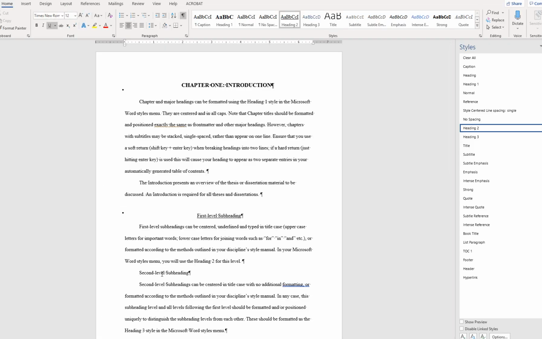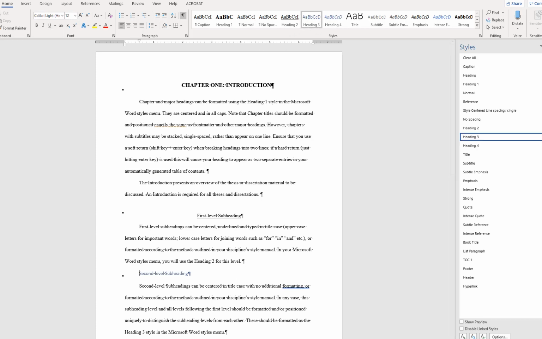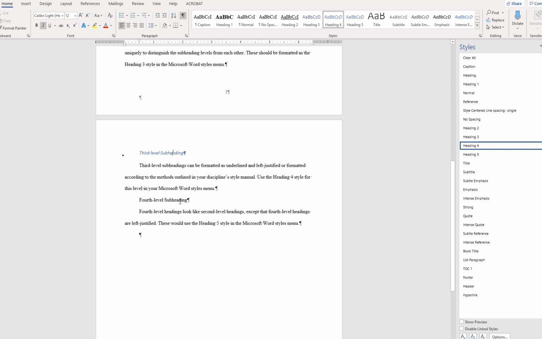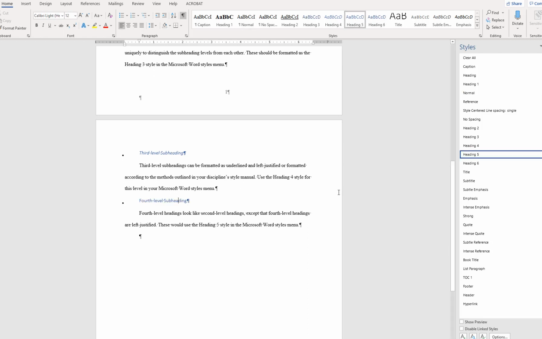For the second, third, and fourth level subheadings, repeat the steps for modifying the style using the next heading style available. For second level subheadings, modify the Heading 3 style. For third level, Heading 4. And for fourth level, Heading 5. And so on if you have more levels.